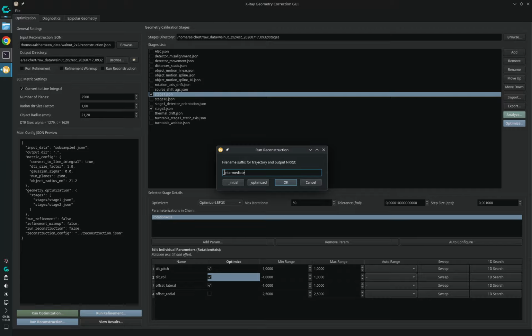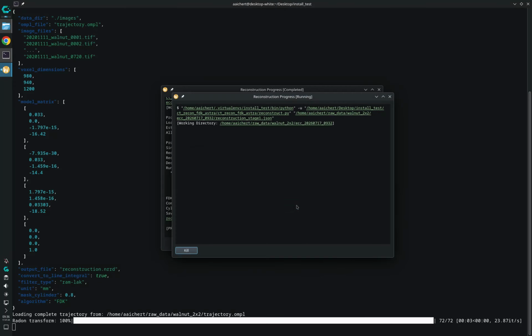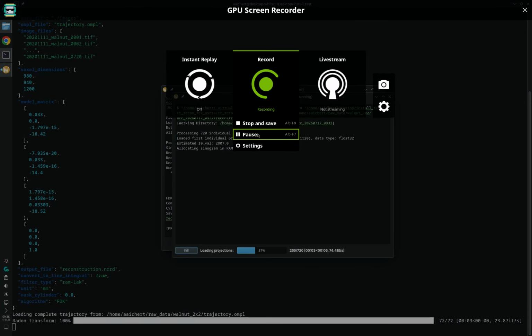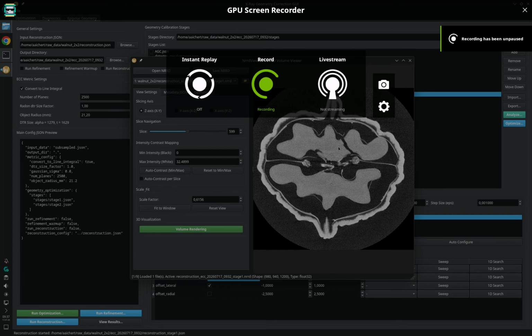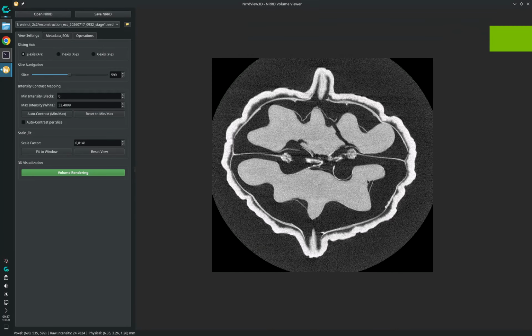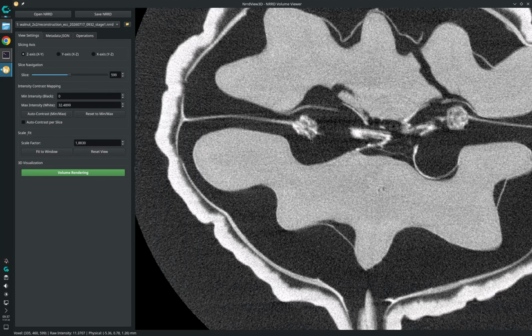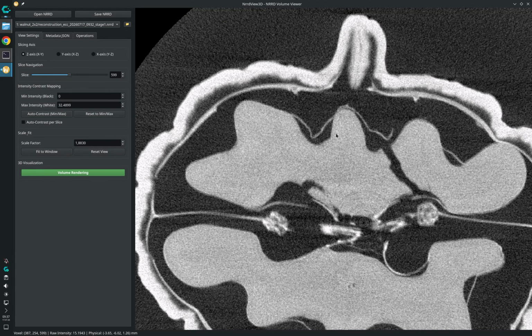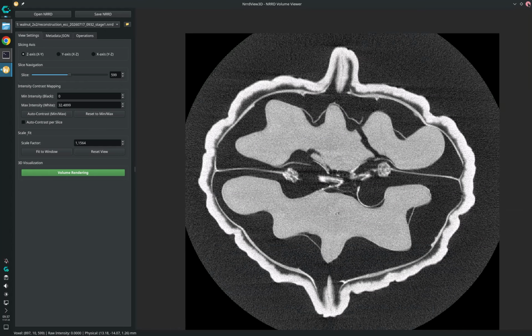I'm just going to repeat the stage 1 reconstruction here because I've just optimized all parameters. And I'm going to pause again because this is not exciting. And here we go. This is not much better than before, but it's also not worse. Okay, so this is my starting point.